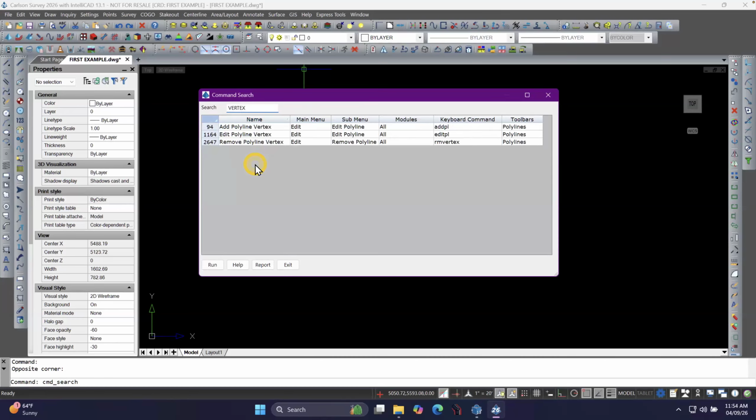So this has all the commands that have the word vertex in them, and there's remove polyline vertex right there. You see it's command number 2647, and it's on the edit menu, on a submenu called remove polyline. It's available to all the different modules. There's what you would type, and there is the toolbar that it's on.